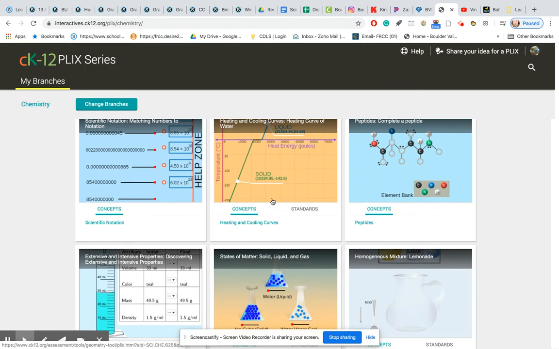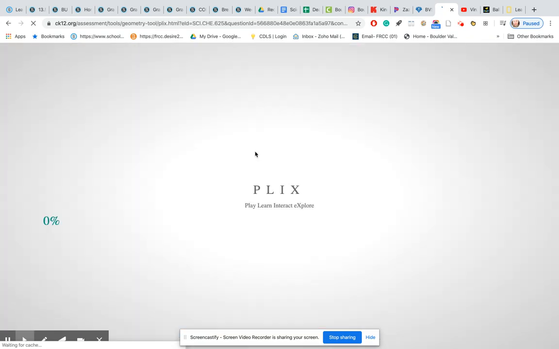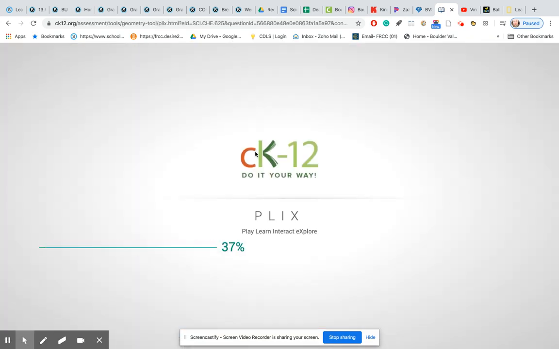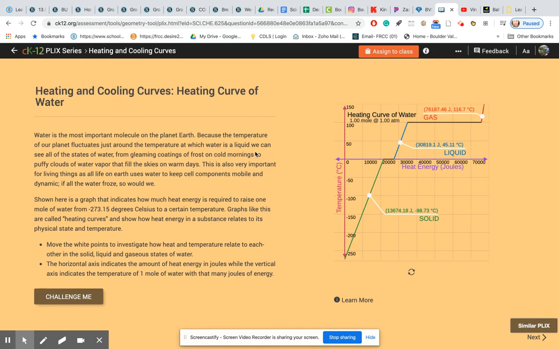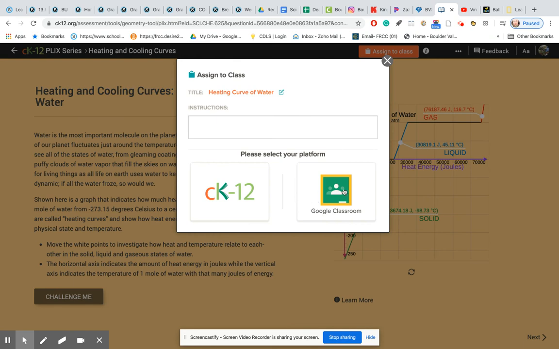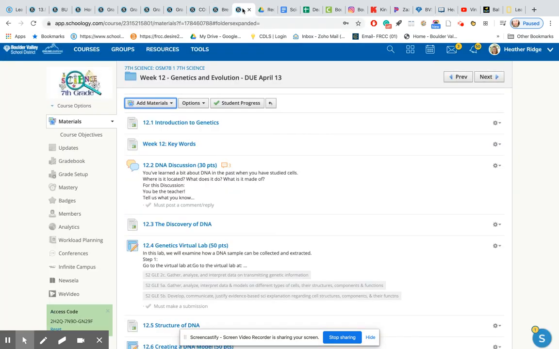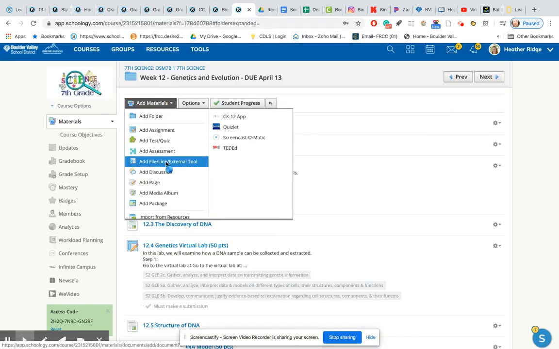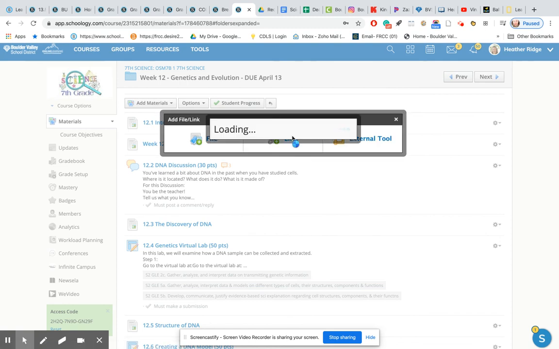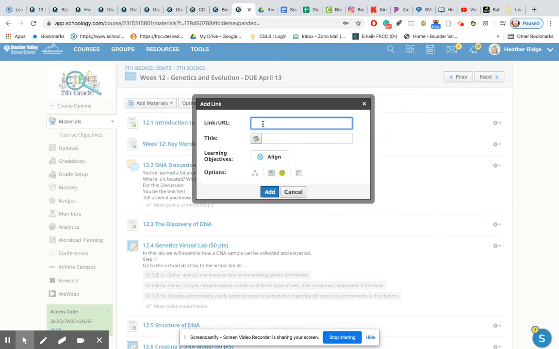So say I wanted to do something, here's one teaching the heat curve. This is a cool interactive lesson. And they've got quite a few, both in science and math, that you can add. You're able to assign this directly to Google Classroom, but you can also simply insert it with a link using the insert file link here. So I can just add this by putting it in here.